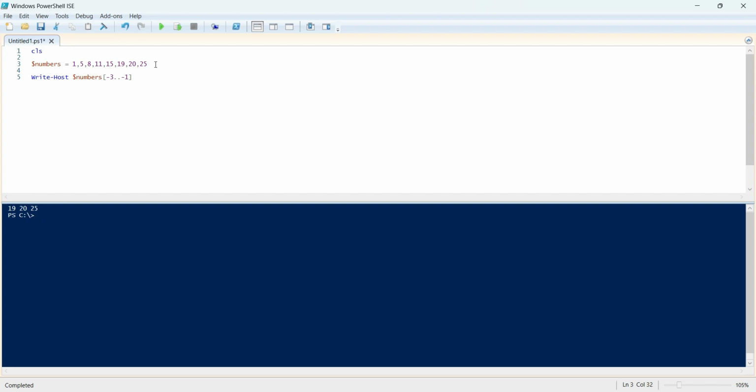Now if you would like to know the length of this array, what that means is how many values are there in the array, you can simply use .Length, and that would give you how many numbers we have in the array. As you can see, we have 1, 2, 3, 4, 5, 6, 7, 8 numbers, and that's why the length is returning 8.